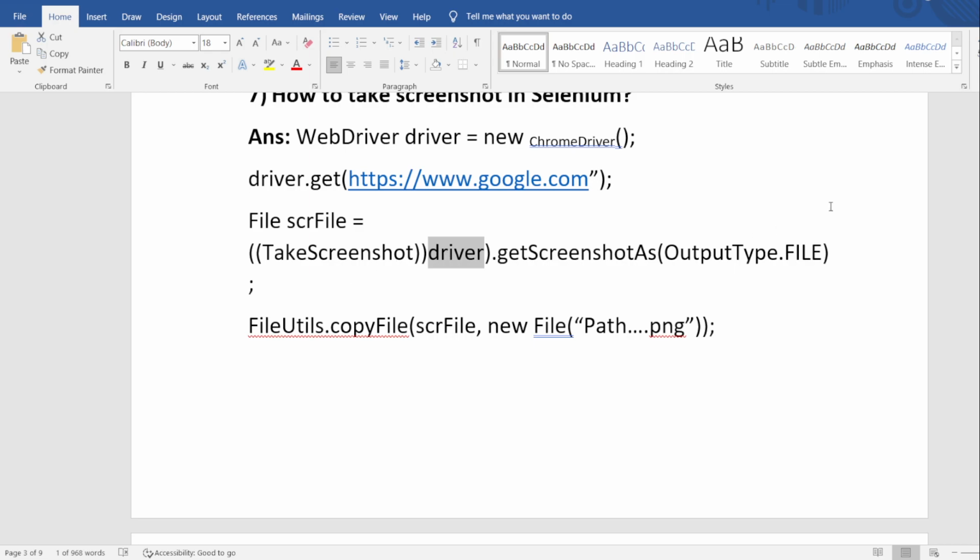Okay, so here you can see what this output type dot file is doing. Output type is file, which is going to store the complete information on your local machine in the form of a file. If I want to copy the captured screenshot to our local machine, we use a method called the copy file method. This copy file method is present on the FileUtils class. Okay, so that is about the syntax of how to capture a screenshot in Selenium.